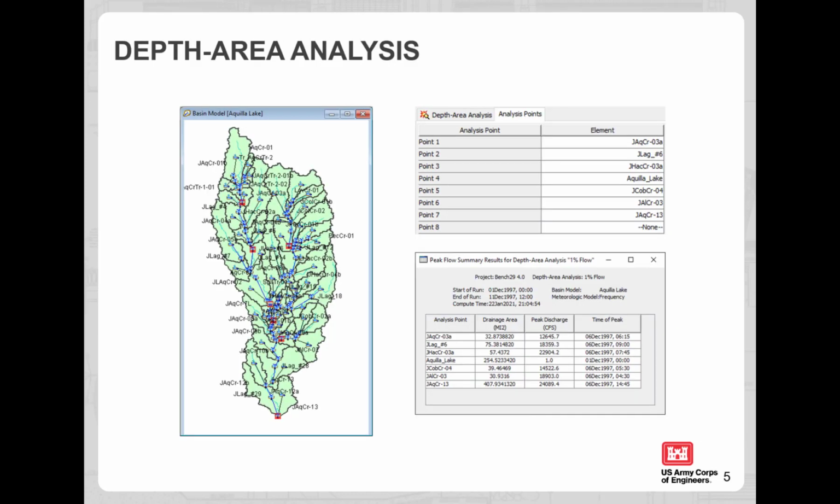The frequency storm and hypothetical storm options in HEC-HMS can be used for estimating flows for a design storm, such as the 100-year storm or other return interval. Part of the design storm procedure usually involves reducing point rainfall depths by some depth area relationship. It is common to assume the storm area is equal to the drainage area at the analysis point, then reduce the point rainfall depth accordingly.